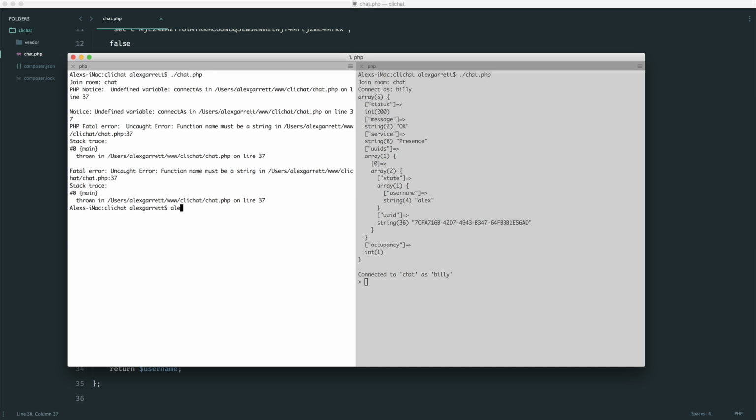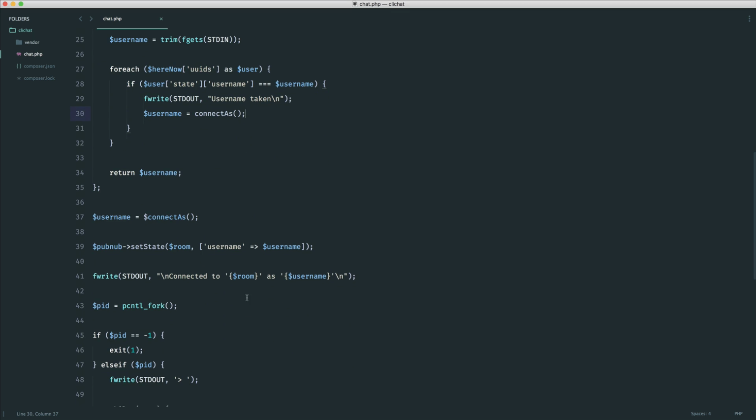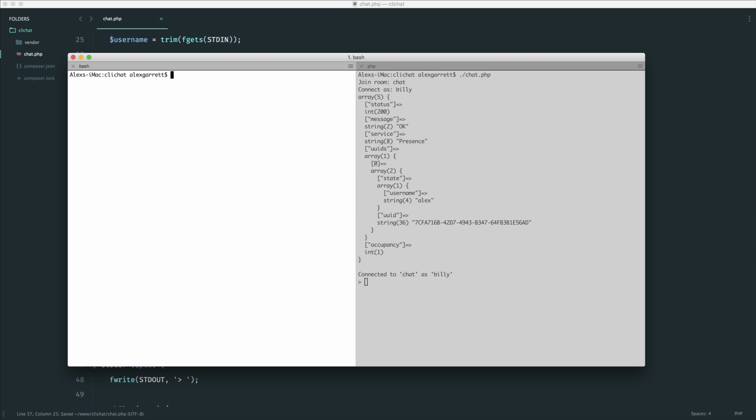Join the room chat. Make sure we update this here. So connect as, and we will run this again. And I'll go over exactly what we've done here just in case it doesn't make sense. So I'm going to connect: username taken, username taken, username taken. I can do this as many times as I want. I've now just mistyped that and I've been connected.